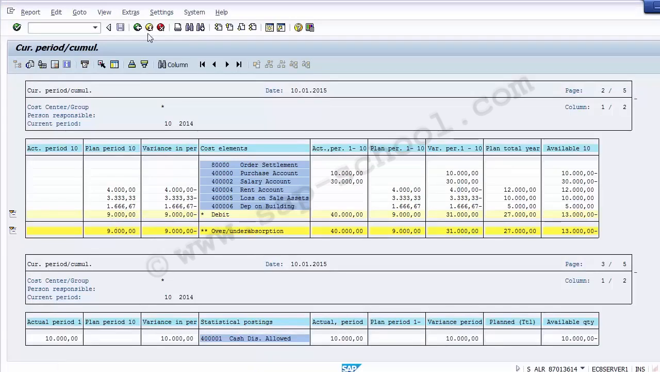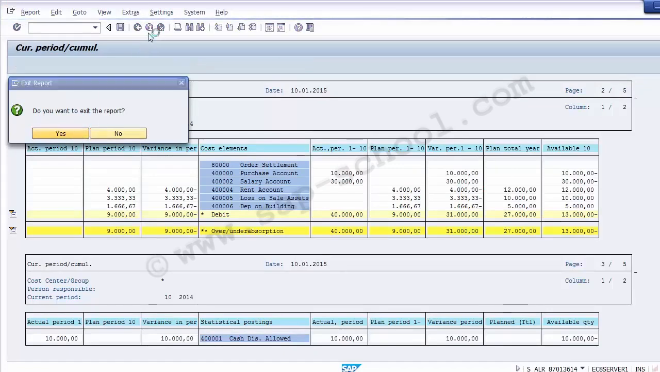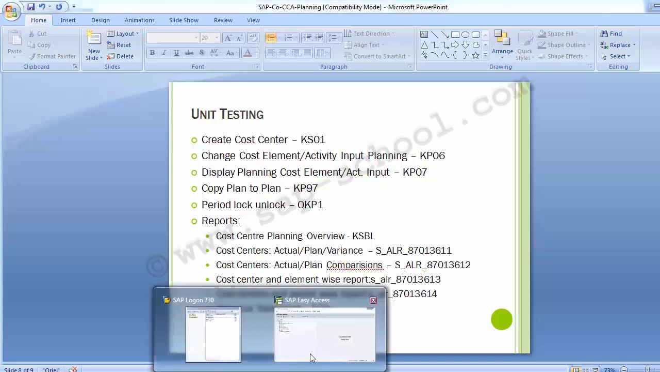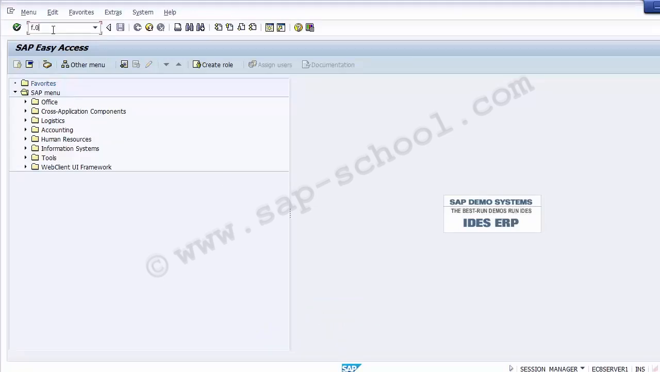Now moving on to the next report, which is financial statements, that is F.01. You can even make comparisons of the financial statement with respect to the cost incurred and the planned cost, which gives a basic overview to the management of how they are incurring the cost, and what the overspending or underspending on the cost is, with the transaction F.01. So let's execute the transaction F.01.